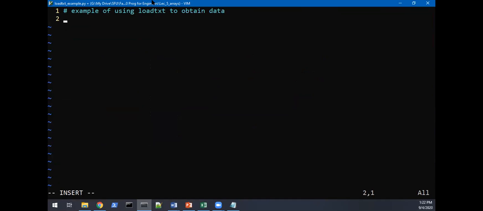First thing I'm going to do is I know that my command's a numpy command, so I'm going to import numpy as np.